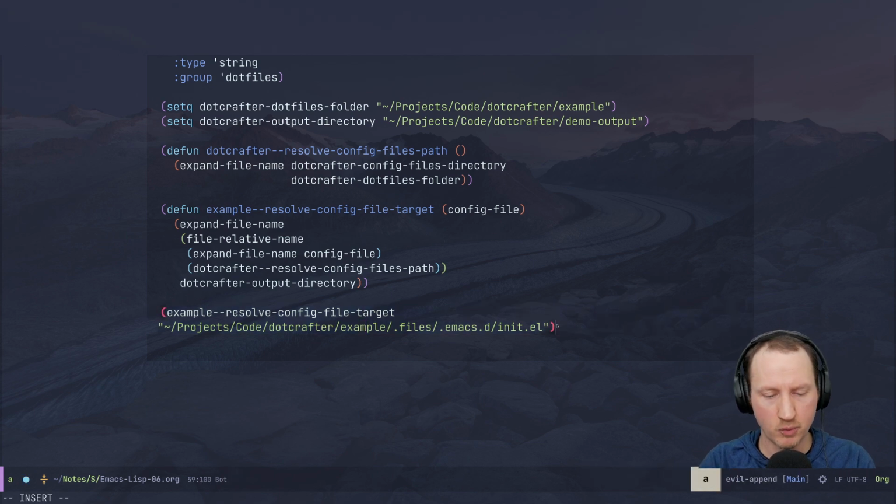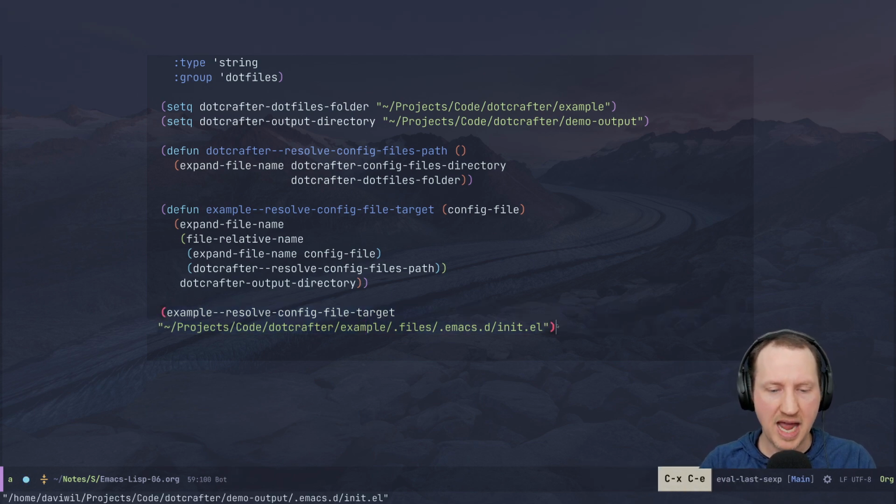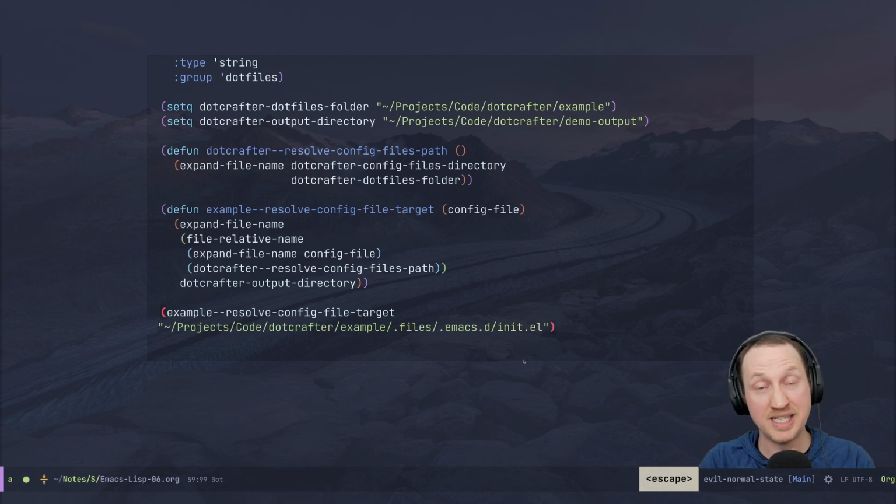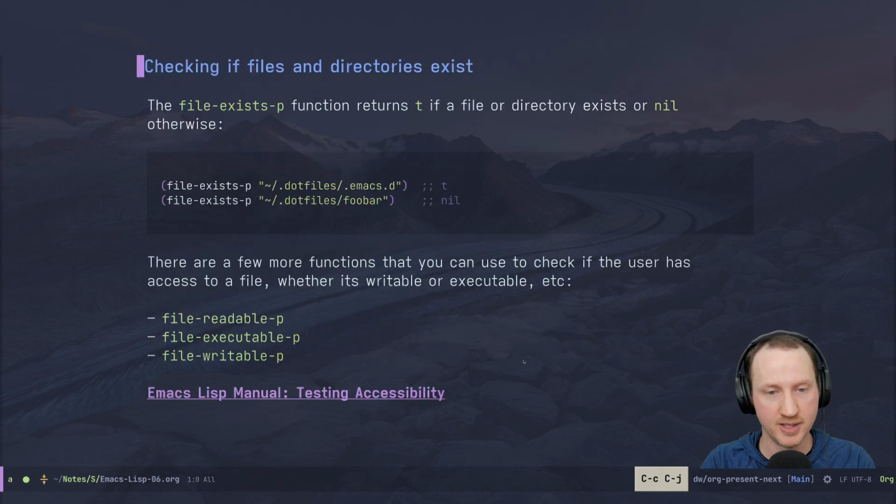So I'm going to run this, Control X, Control E, and now it's going to give me the path under this demo output folder. So basically it was able to resolve .emacs.d/init.el from the .files folder to the demo output folder. So in practice, this would actually be from our .files folder to our home directory. So that's the first step in what we need to do to basically bring this functionality online.